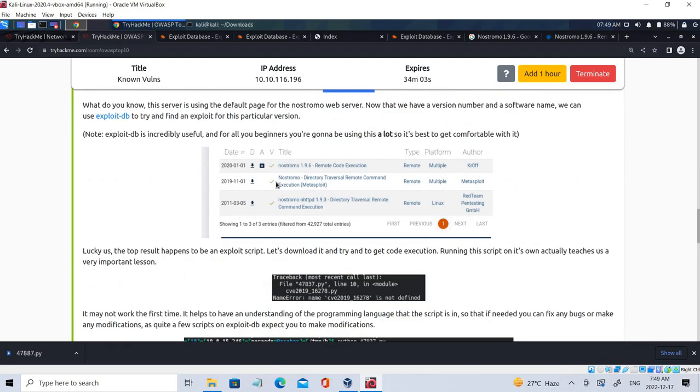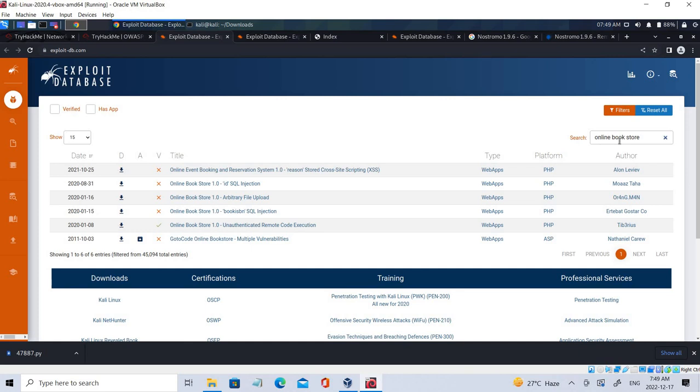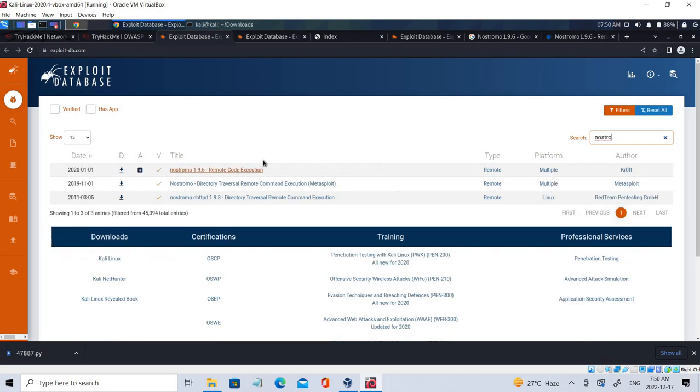However, on the screen you can see we have got other versions mentioned here. Let's go ahead and type OWASP. Yes, there you go. So we have got 3 different versions, where the first one gives us remote code execution. So you just have to download it and use the Python code.